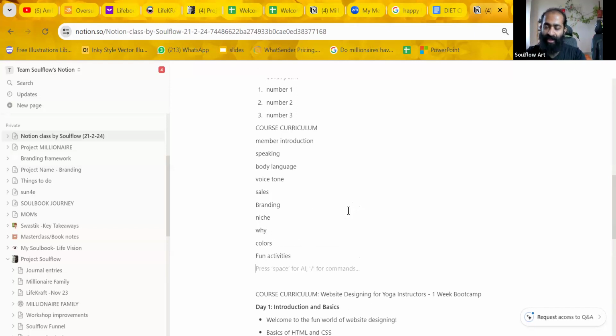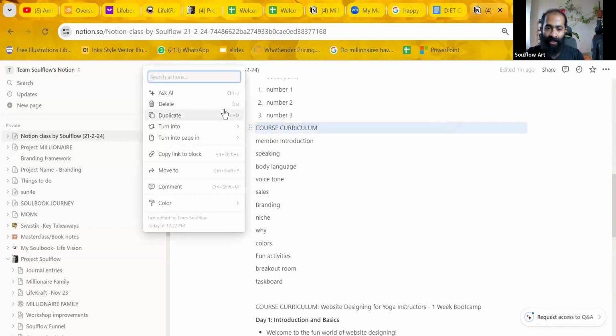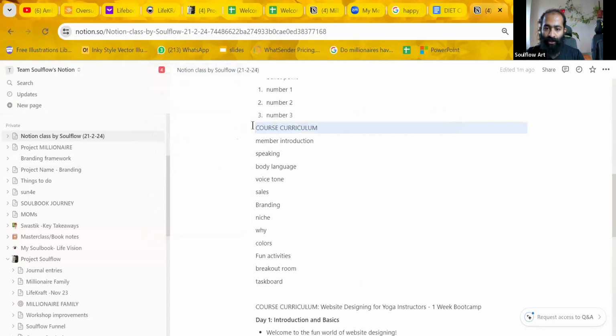You want to add fun activities like a breakout room. Yeah, you want to add a task board. Okay. Now, right now, I have just randomly written all of this. If I want to format this, I can simply select each one and then turn them into whatever I want. So I already have this.